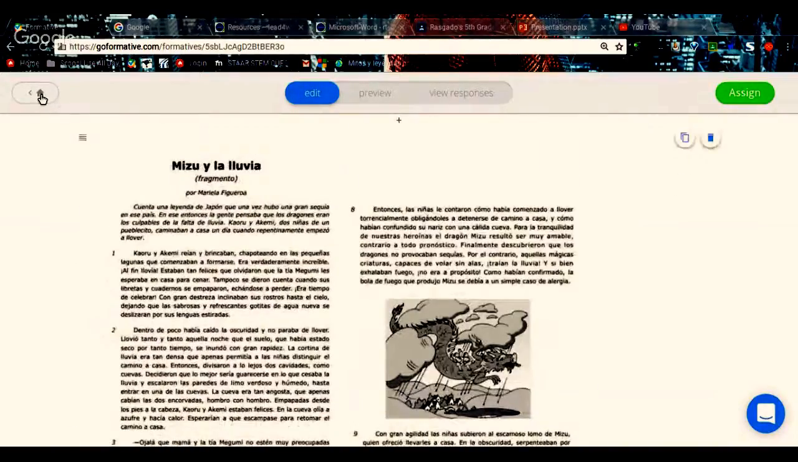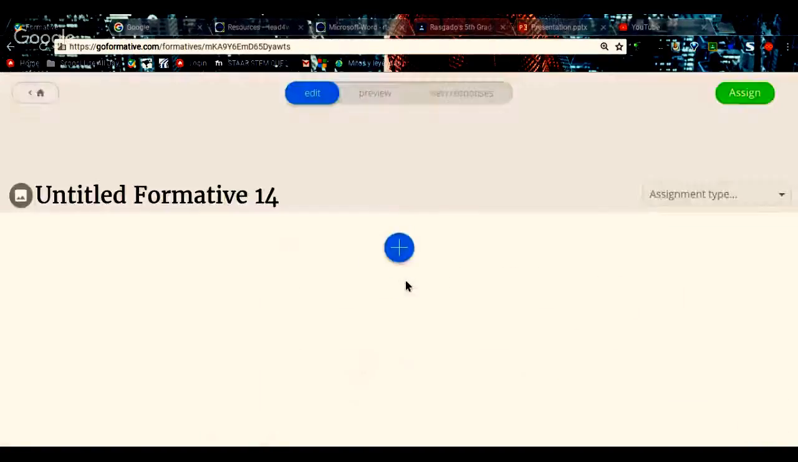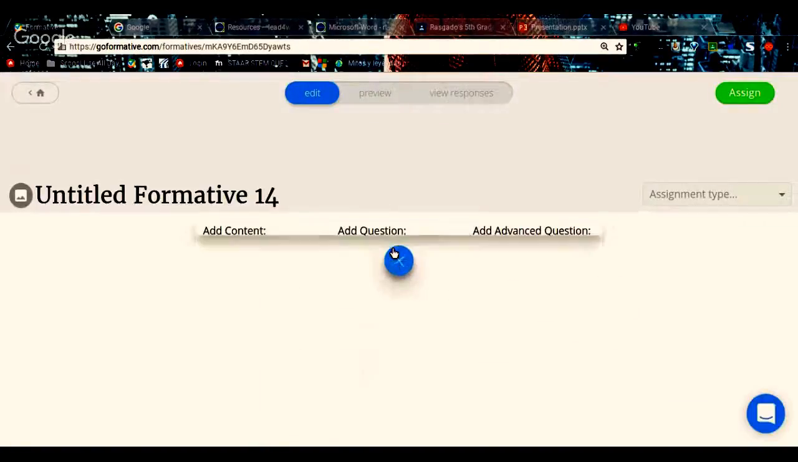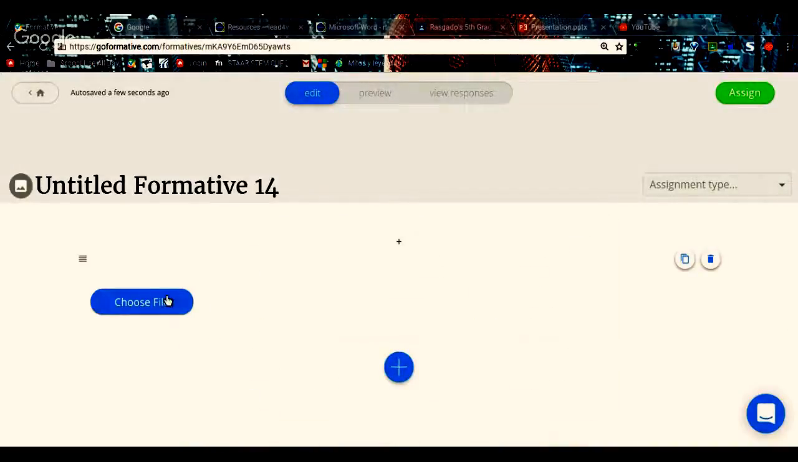So let me go home. Let me create a new formative, and I'll click the plus sign. Here on the left side, I really don't use those as much. That's why I didn't go in depth with those. But the one that I use the most is image. So I will click on it. It's going to give you choose file.